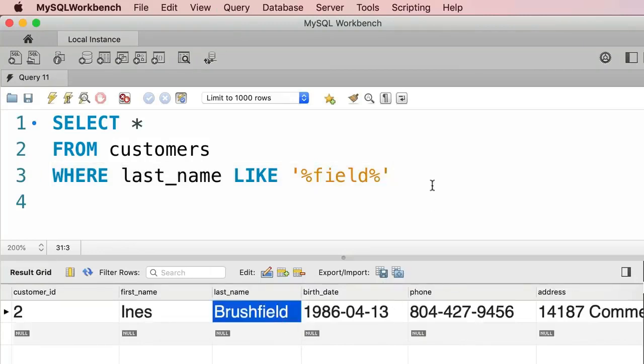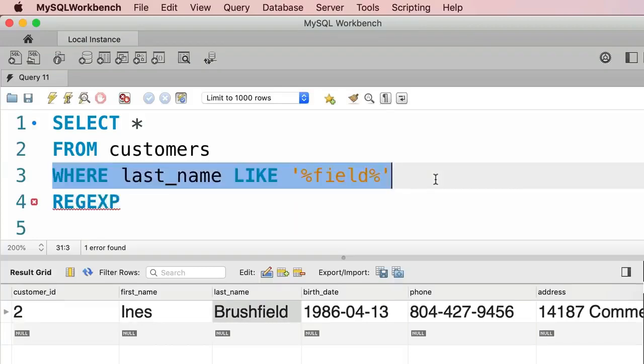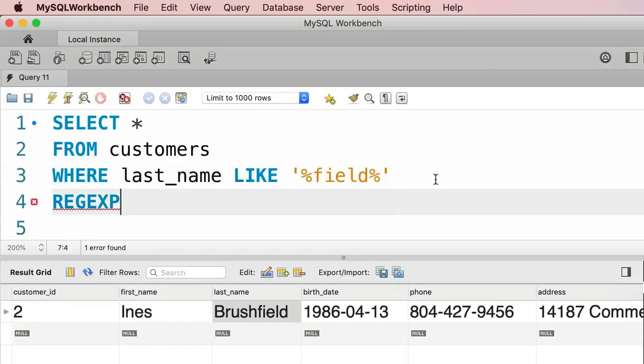Beautiful. Now we also have another operator in MySQL that is regexp, which is short for regular expression. And regular expressions are extremely powerful when it comes to searching for strings. So they allow us to search for more complex patterns.